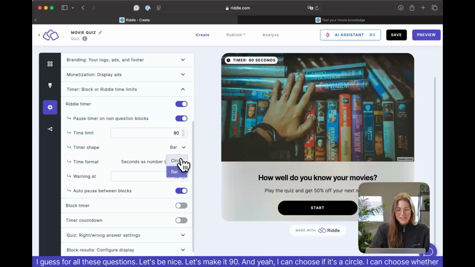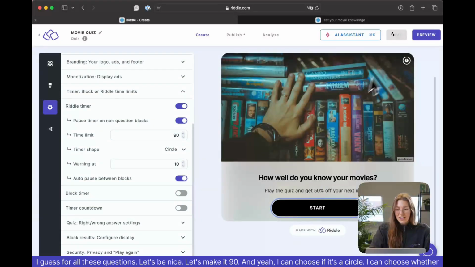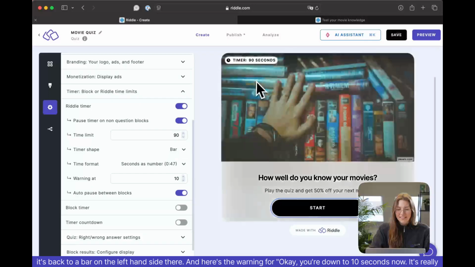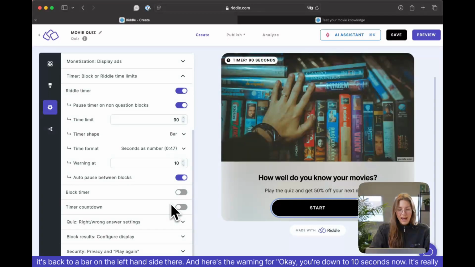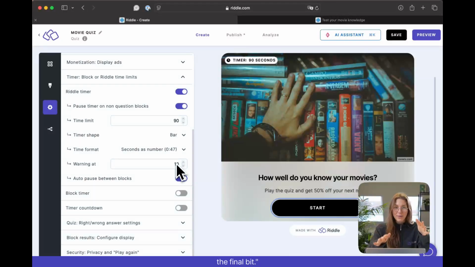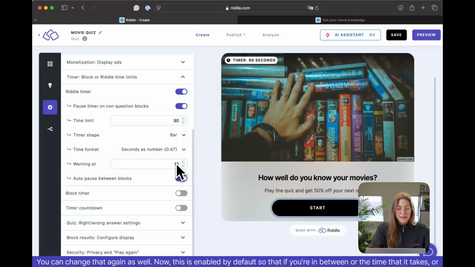And yeah, I can choose if it's a circle. I can choose whether it's back to a bar on the left-hand side there. And here's the warning for, okay, you're down to 10 seconds now, it's really the final bit. You can change that again as well.